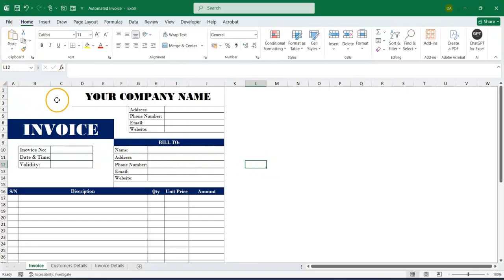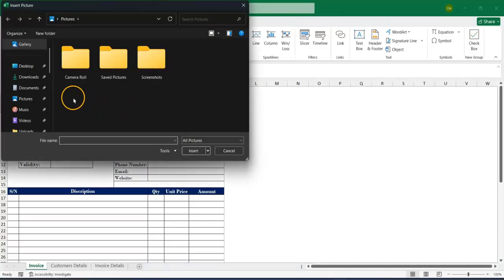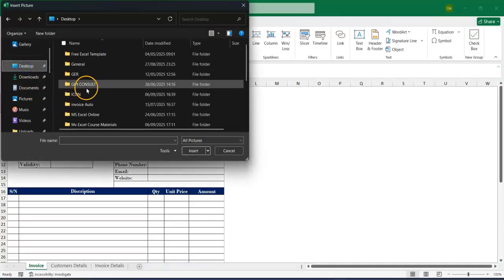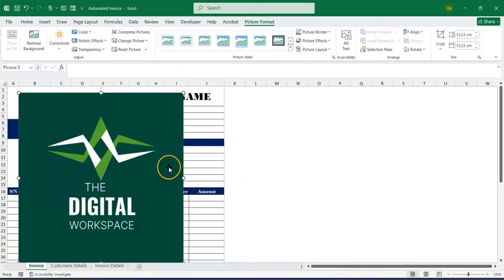Now we'll go back. Another thing that we can do is put a logo here for this particular invoice. So I'll go to insert, I'll say picture, I'll say in cell. I will insert from this device, and then I will simply go to my desktop. I've saved some icons here, so I'll pick this and then I'll insert.